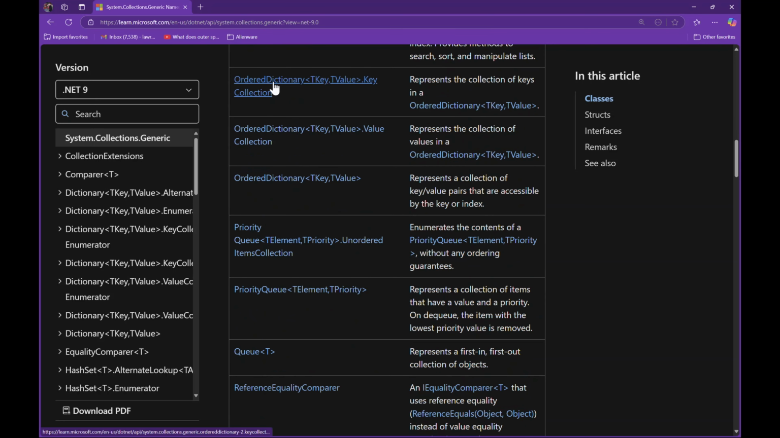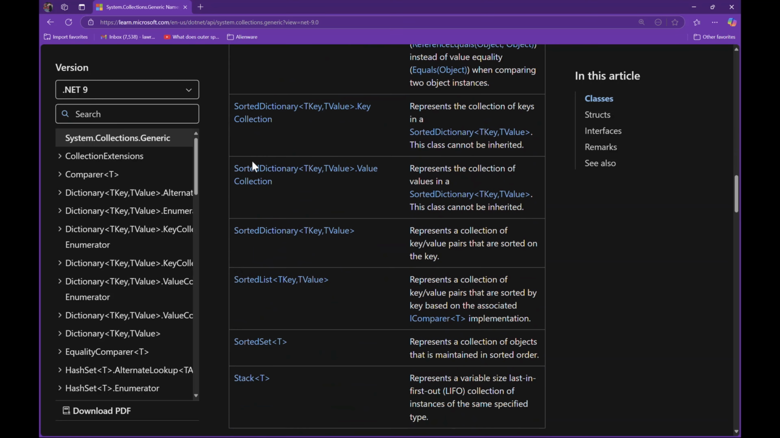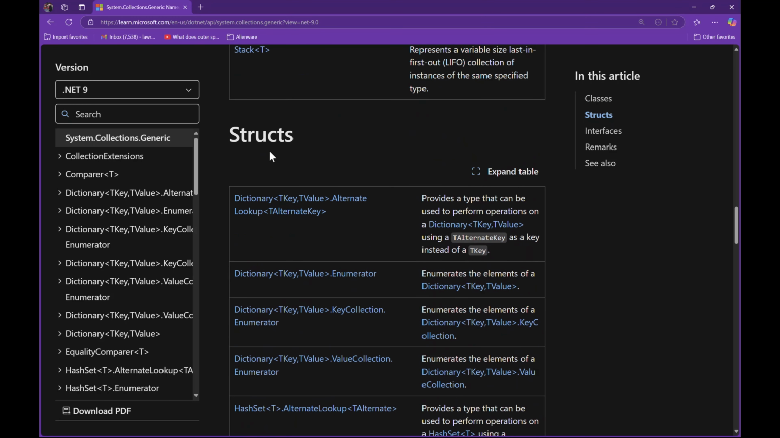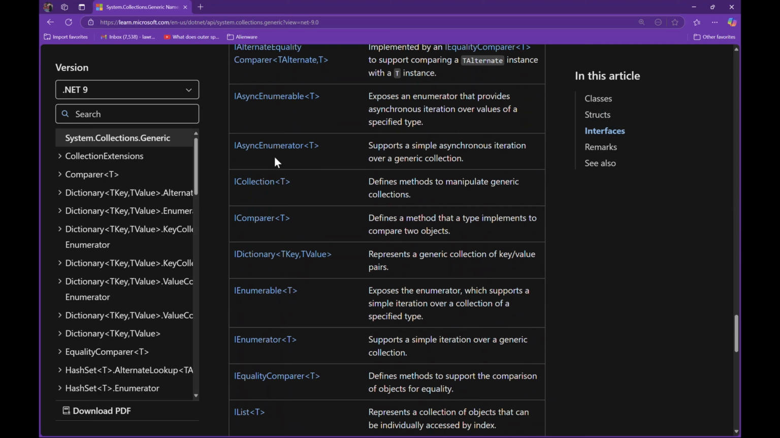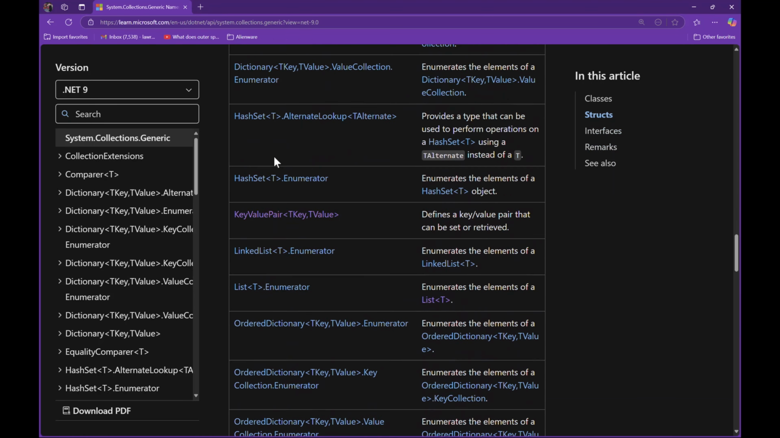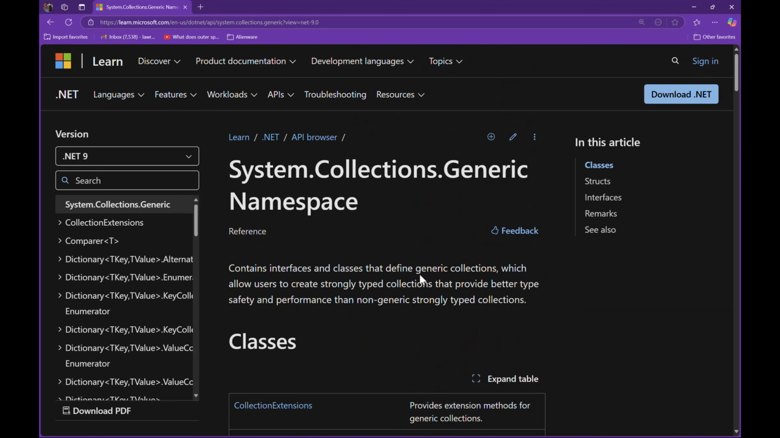There's ordered dictionaries. There are queues. There are stacks, sorted dictionaries. Then there's a whole bunch of structs too that you can use. Interfaces. So there's a lot of stuff that is out here. So make sure that you go through and you look at the collections, because these are something that you will spend a lot of time in. But again, like I said, it'll be in the description below.